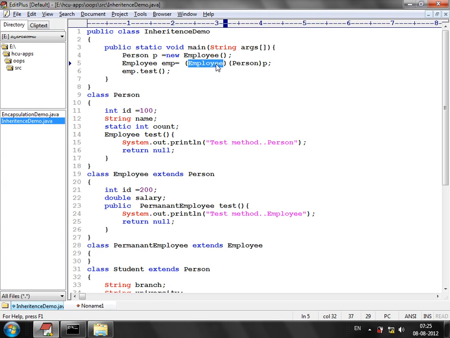That's why I told you clearly, at the time of compilation, it will not check any subclass or superclass relationships. It will just check whether they are related or not, whether they share an inheritance relationship or not. It will not check whether it is a subclass or superclass. So, is P sharing any inheritance relationship with person? Is P sharing any inheritance relationship with employee?